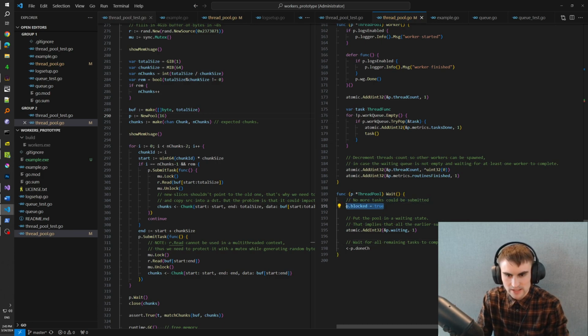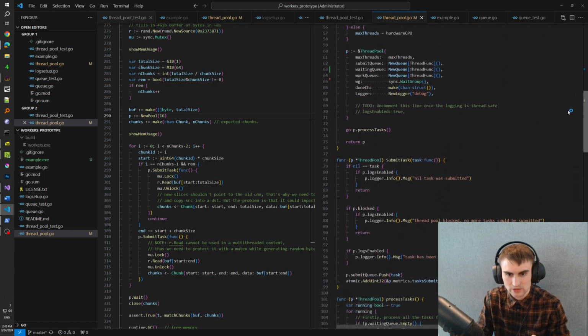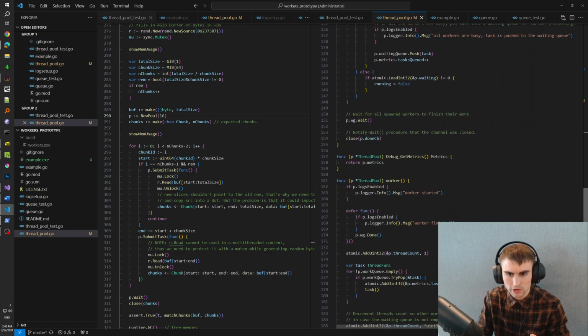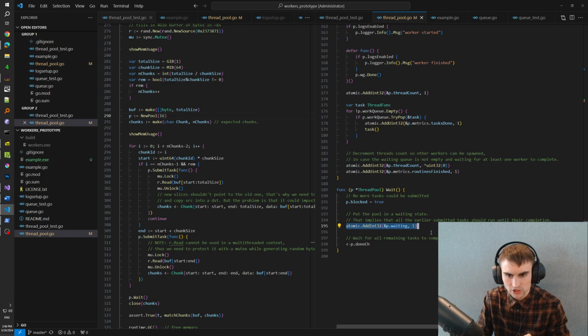So here we say that the pool is blocked, which means that no more tasks can be submitted. And here is the place where we use it. If P is blocked, then we just return and do some logging. With an atomic operation, we set P to the waiting state. We notify the pool that we are waiting for the completion of all the tasks that were submitted before. And basically here we block until we receive a signal that we can shut down the system.